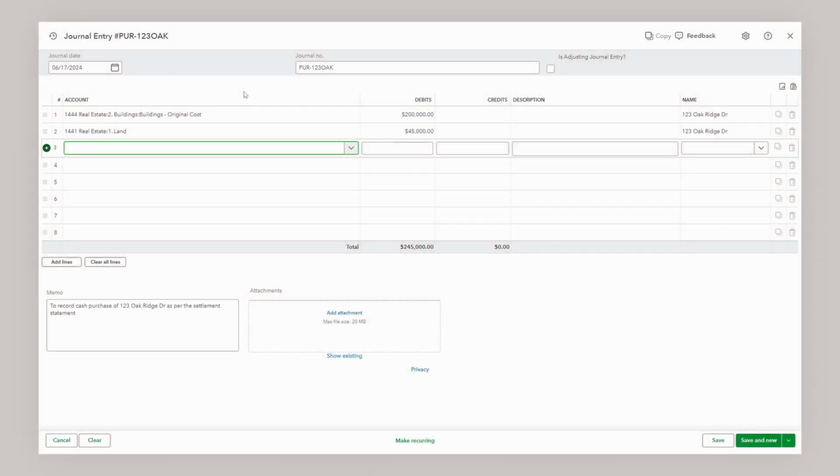Okay, so next, debit purchase closing costs for $4,005.46.